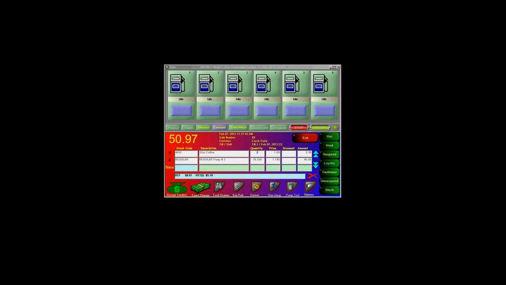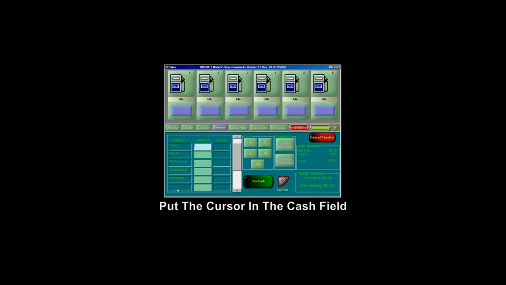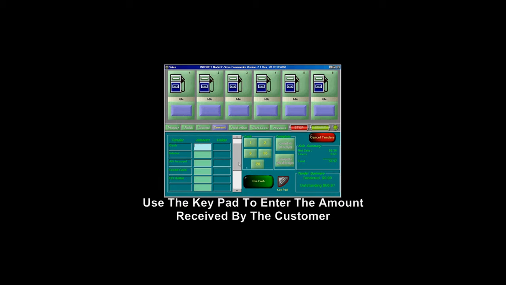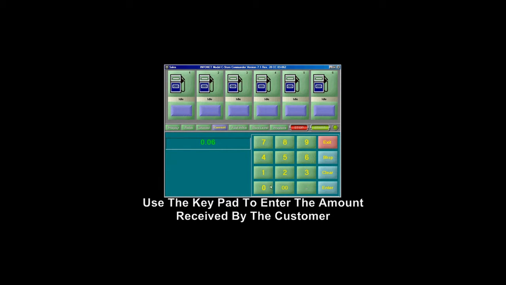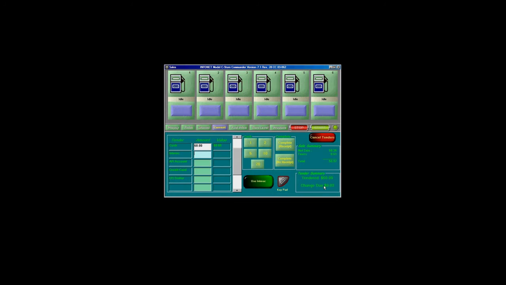To accept a payment for a transaction, click on the Accept Tenders button. Locate the tender you wish to use. For cash, make sure that the cursor is blinking in the cash box. Then you can enter the amount that the customer has given you, and then you can complete the transaction with a receipt or without a receipt.